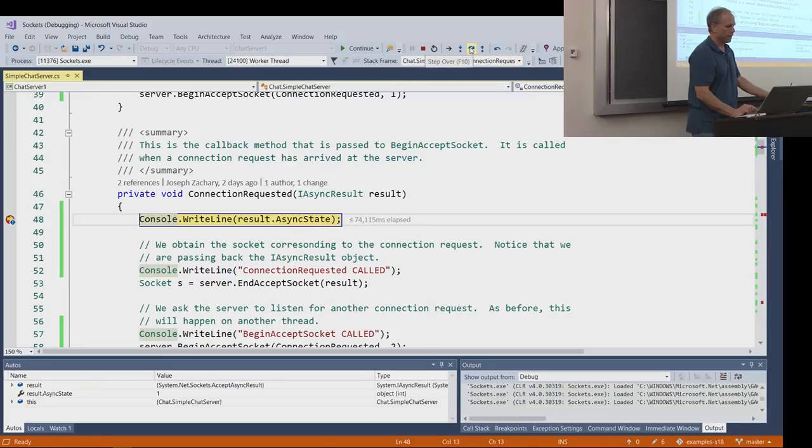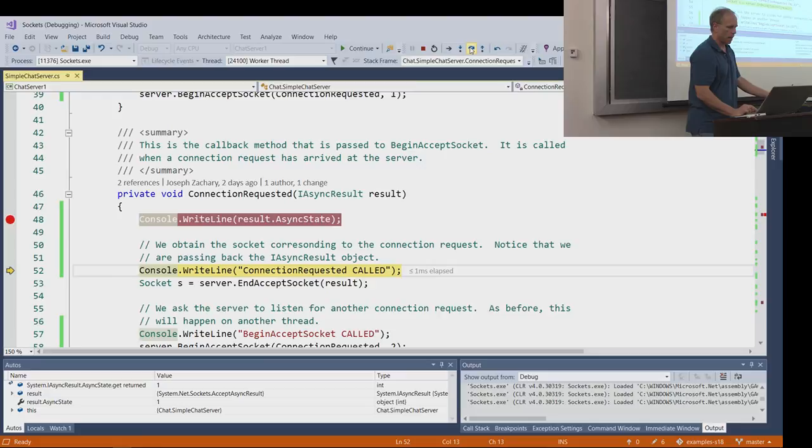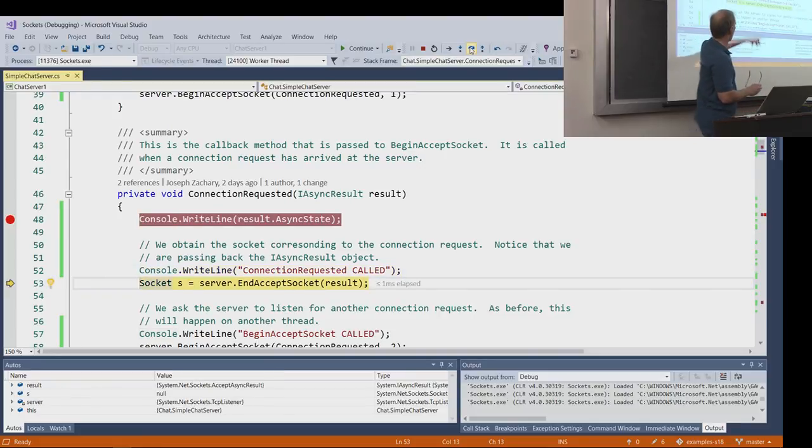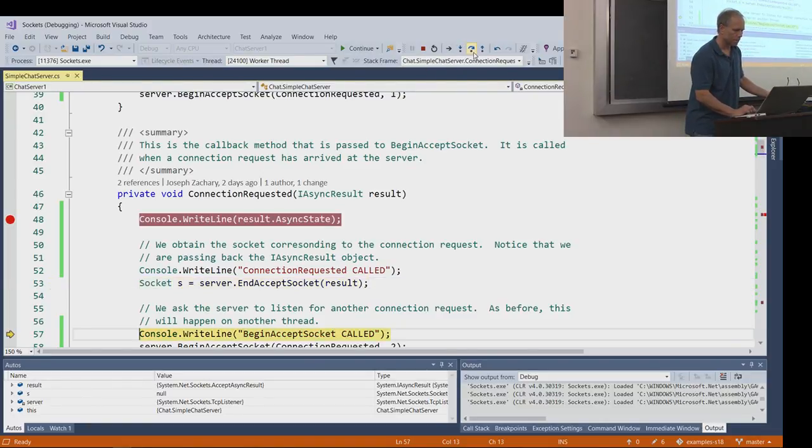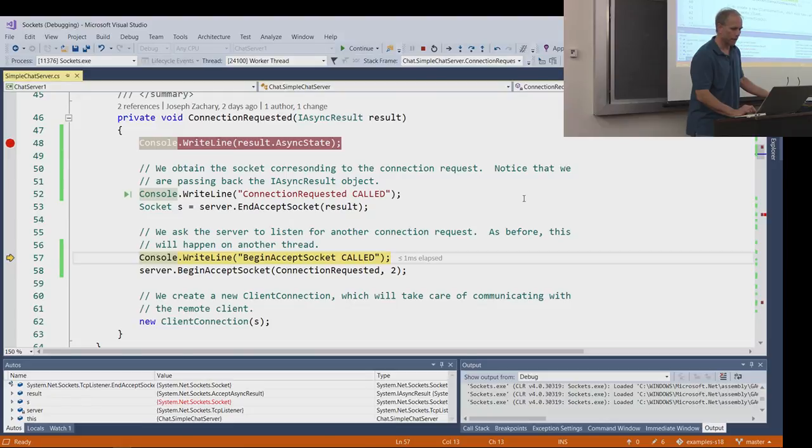So what I'm going to do when I get a connection request is I have to call end accept socket. So these things come in pairs. The begin accept socket I called up yonder to set things off. When the callback gets called, I've got to make a call to end accept socket to complete the synchronization with TCP listener. And what I get for my trouble is the socket back. So that's how I get the socket that was actually created for me. So now I've got the socket, and now I'm going to call begin accept socket again.